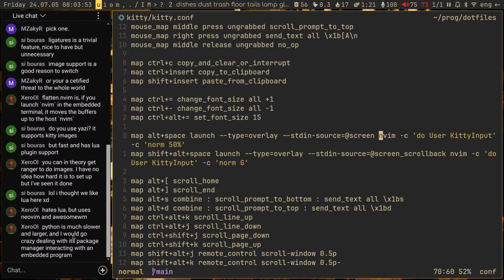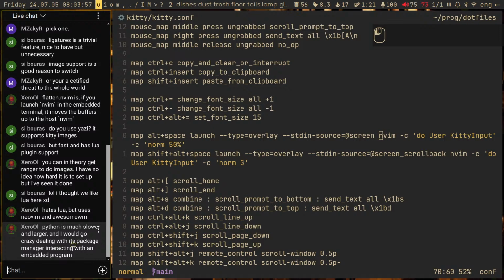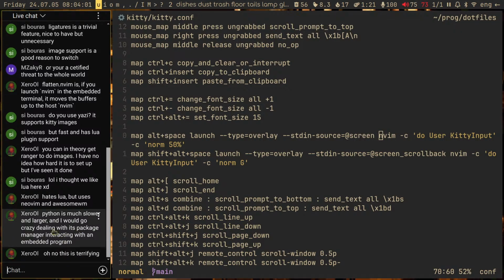Python is much slower and larger, and I would go crazy dealing with this package manager. Oh yeah, that's super true. Interacting with an embedded program. My experience with pip so far has been not stellar.